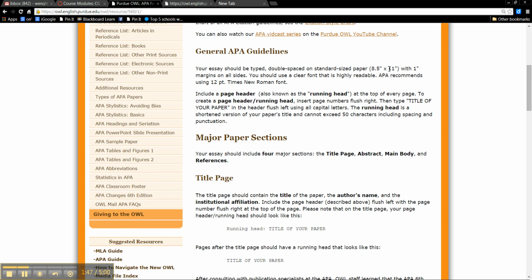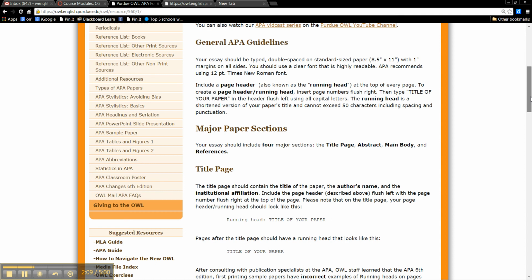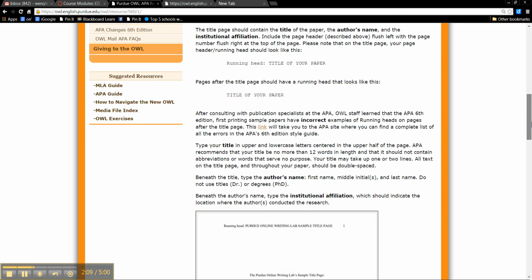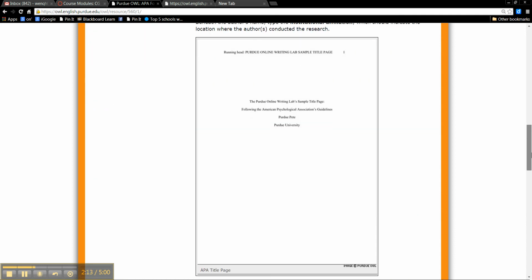Okay, so you would set up your document, either a Word doc or another doc that's turned into a PDF file. You need a header. We call it a running head at the top of every page, and then a header for every other page. Okay, and it talks about that here and even shows you a sample title page.